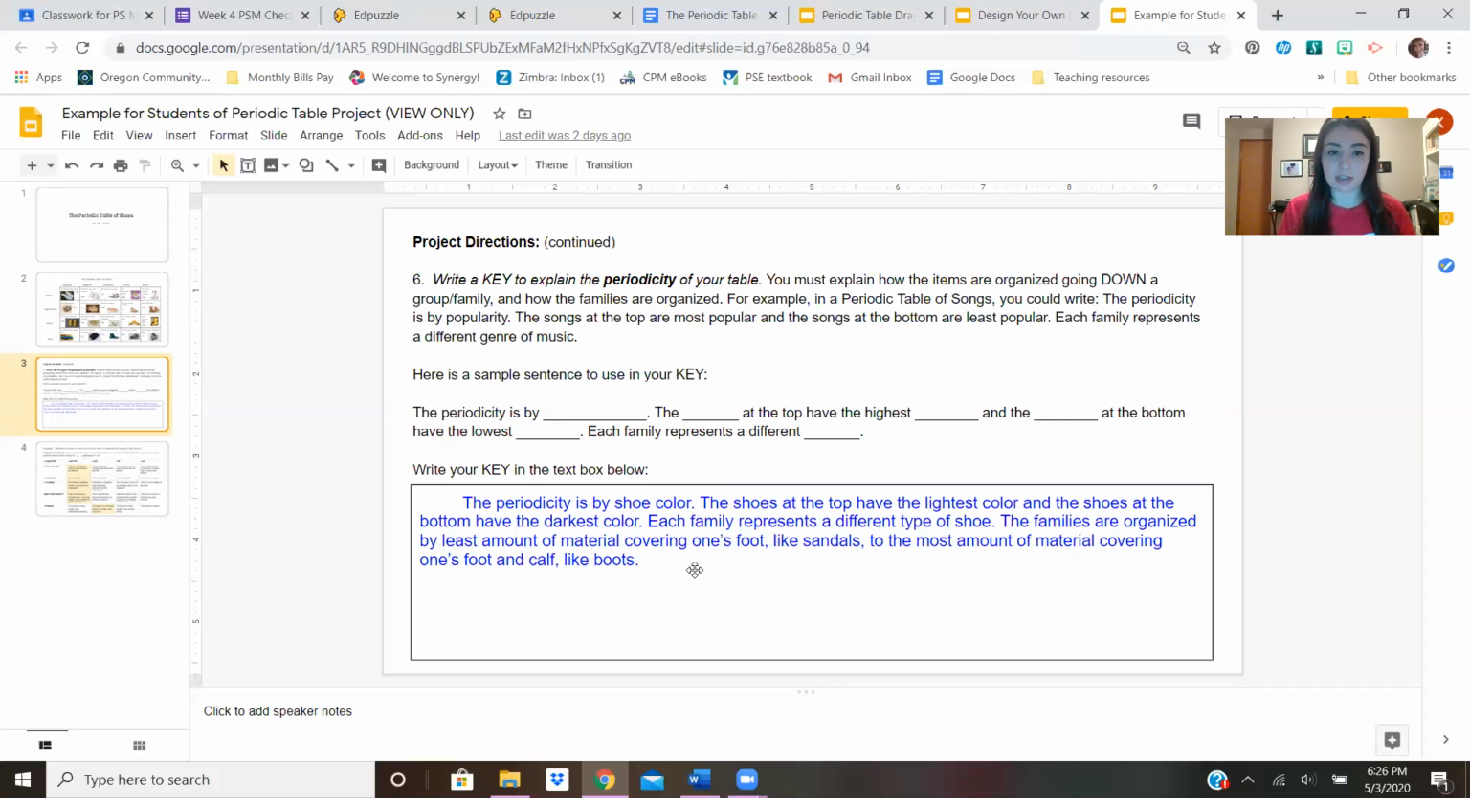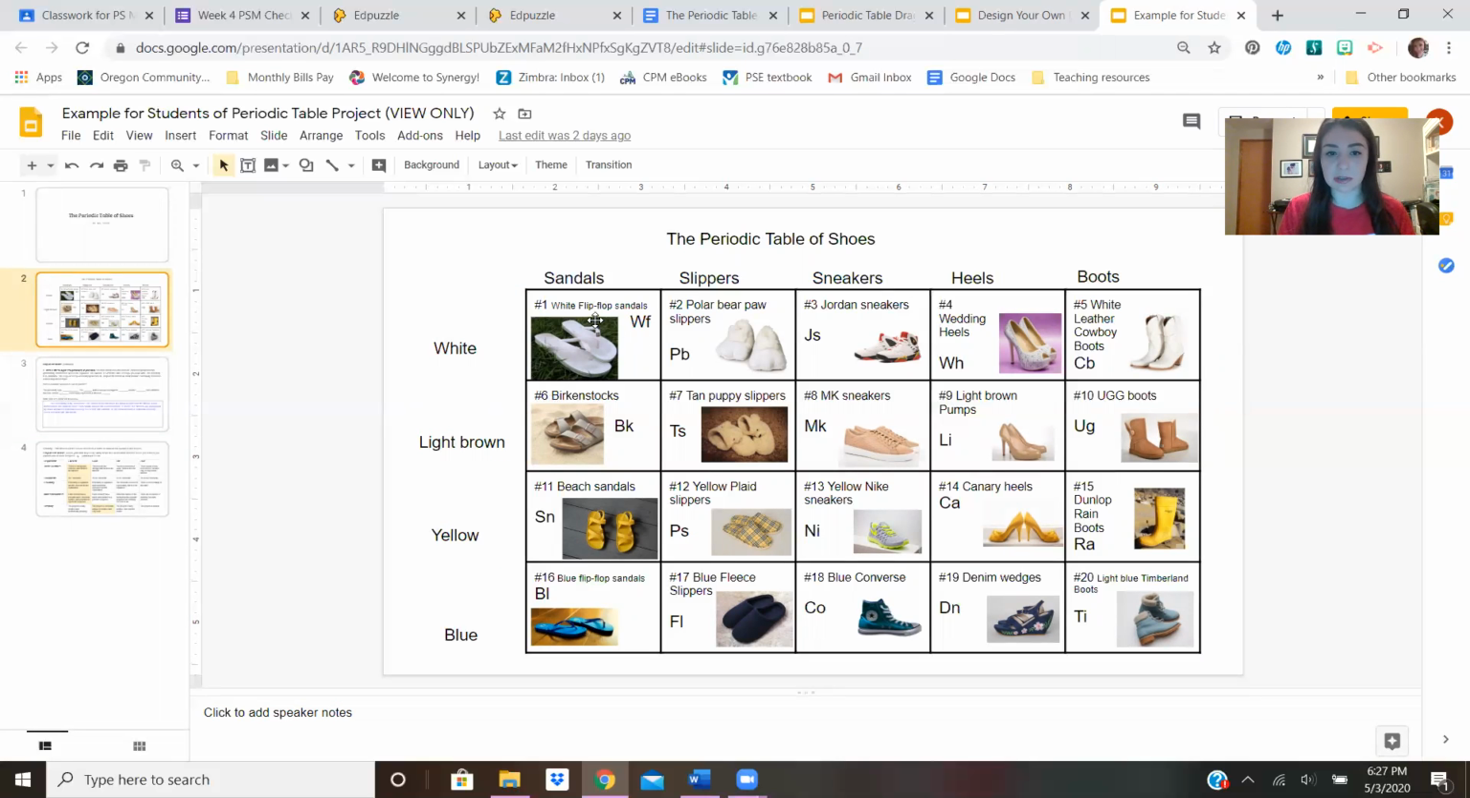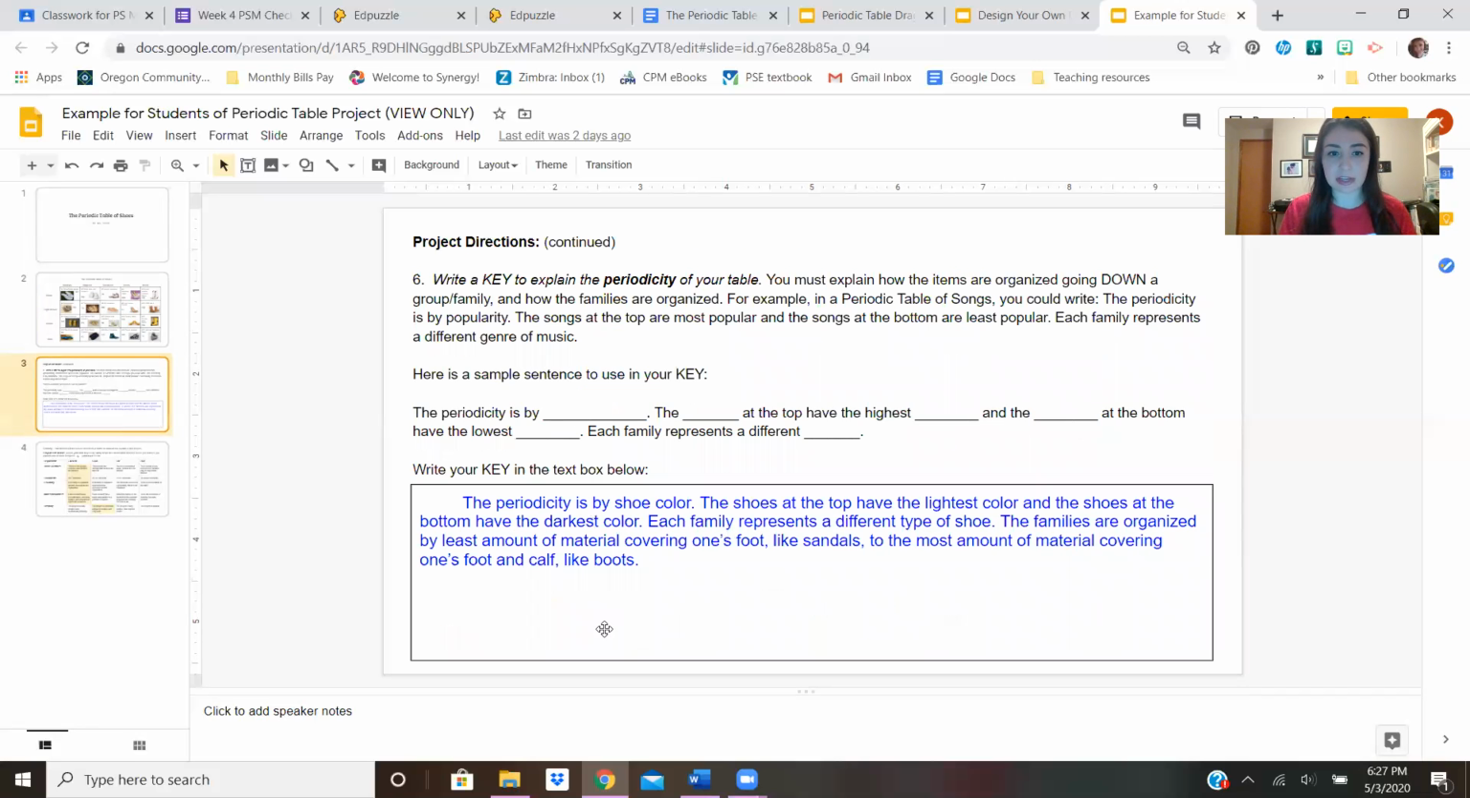So mine says the periodicity is by shoe color. The shoes at the top have the lightest color and the shoes at the bottom have the darkest color. Each family represents a different type of shoe. The families are organized by least amount of material covering one's foot, like sandals, to the most amount of material covering one's foot and calf, like boots. Okay, so then if you go back to my periodic table, you can see that it's arranged that way. Okay. So you need to explain how you categorize things here in the key.